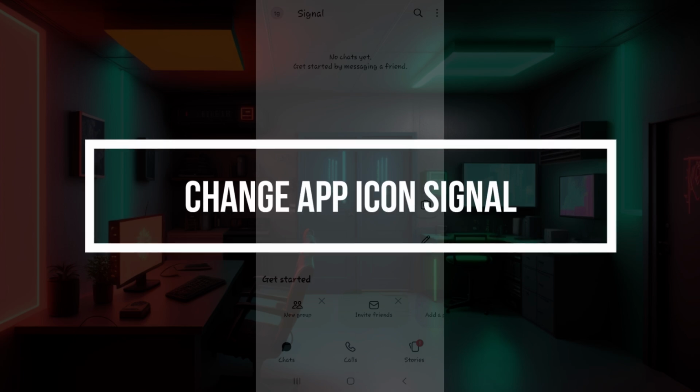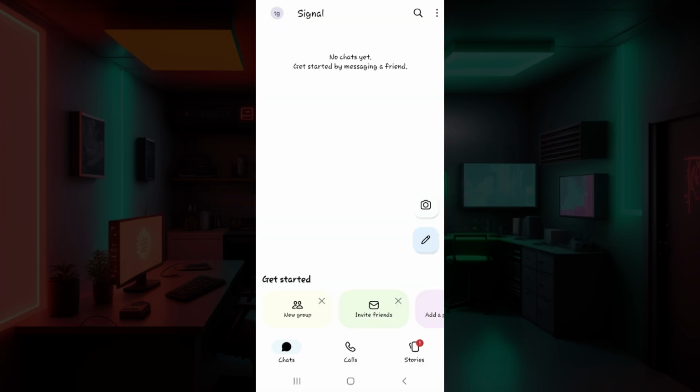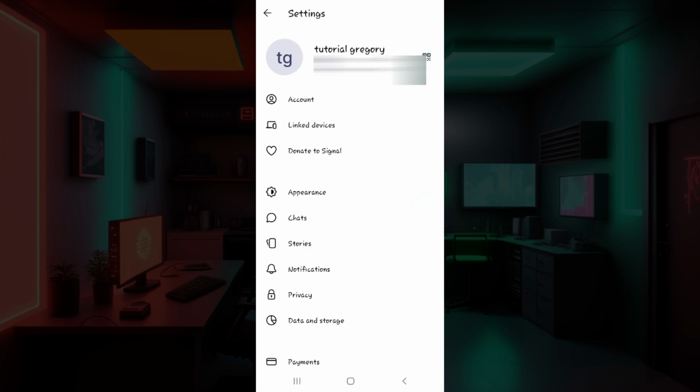In this tutorial, we are gonna look at how to change the app icon for Signal. Now let us begin. Initially what you guys have to do is simply go to settings. At the top right you can see your profile picture right here. Click on it right now. Once you guys click on it, you will be redirected to the settings page.